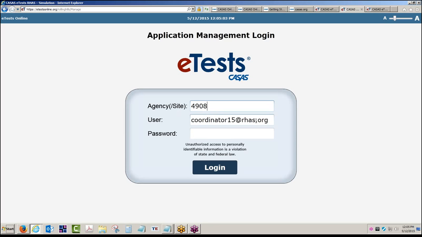The username is issued by the agency. We recommend the email address used for certification. For the simulation server, you can enter a generic account for coordinators, such as coordinator and choose a number from 1 to 50 after the word coordinator. For example, I put coordinator15 at rhas.org. The password is typically issued by the agency. For the simulation server, you're going to use the word coordinator, all lowercase, for the coordinator accounts. After entering your user credentials, click the Login button.